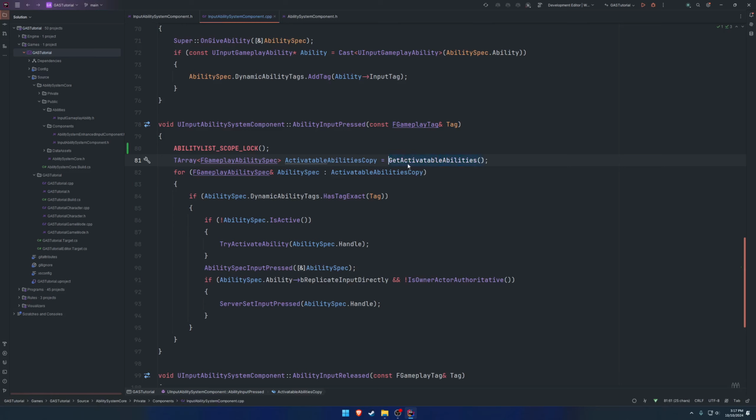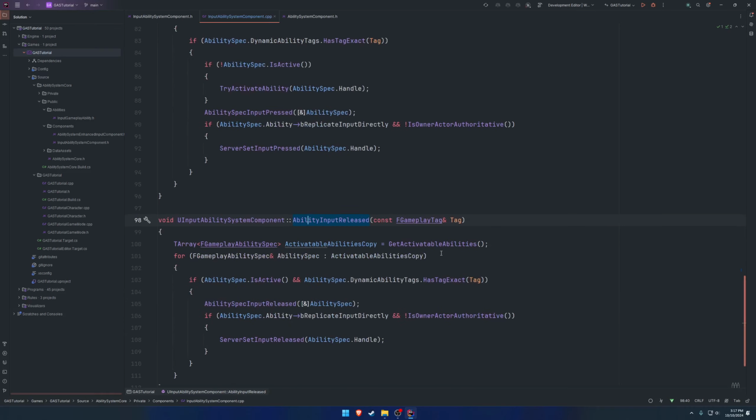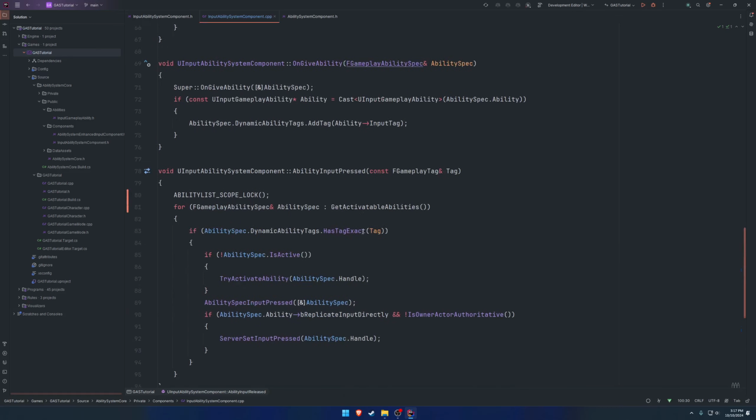So now we can put this back inside of our for loop like so, and do the same thing for the ability input pressed or released that we did for the ability input pressed, like so. And that'll take care of needing to create a copy.